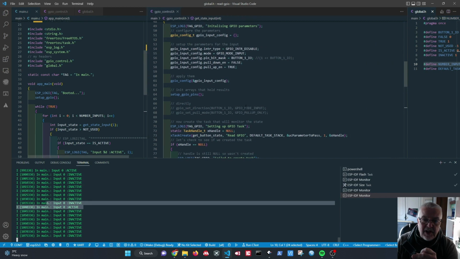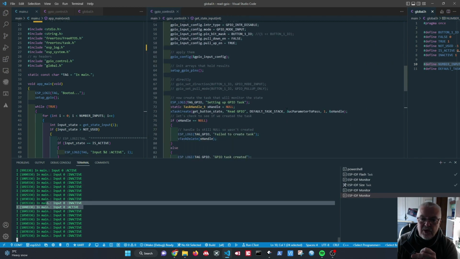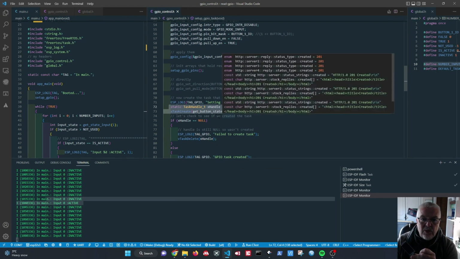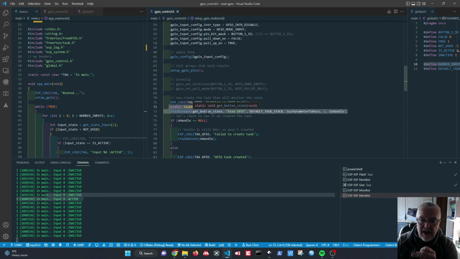You just make a note of it because it'll always be the same for any task we're going to create. And these are the important ones here. This one, X task create, and this handle thing here. So that's it, but that's not really going to change from task to task.